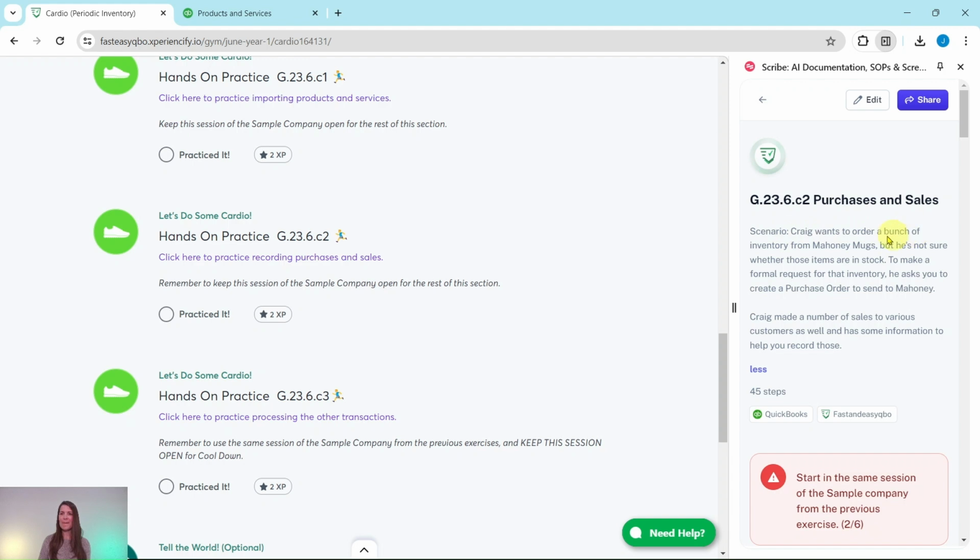Craig wants to order a bunch of inventory from Mahoney Mugs, but he's not sure whether those items are in stock. To make a formal request for this inventory, he asks you to create a purchase order to send to Mahoney. Craig made a number of sales to various customers as well and has some information to help you record those.